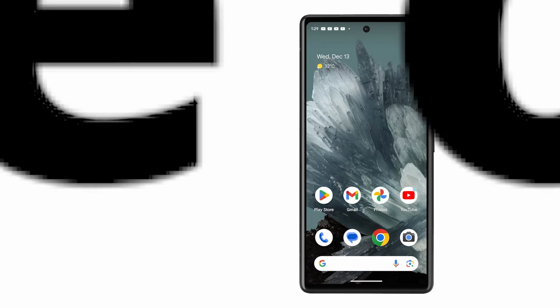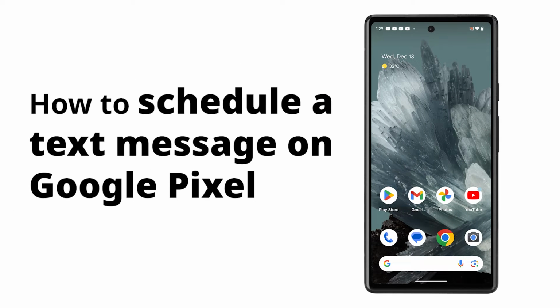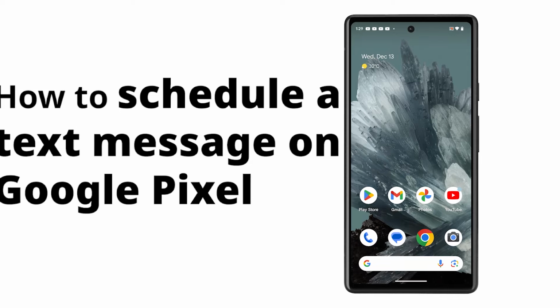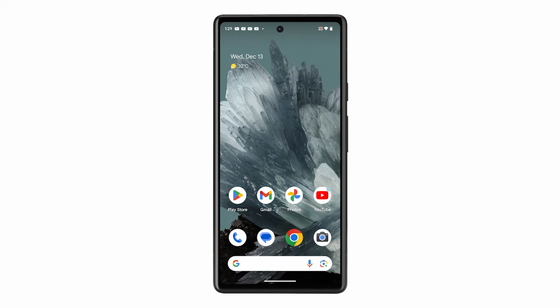Scheduling text messages on your Google Pixel will ensure your message arrives at the perfect moment, even if you're not available to send it yourself. Here's how to do it using the built-in Messages app.